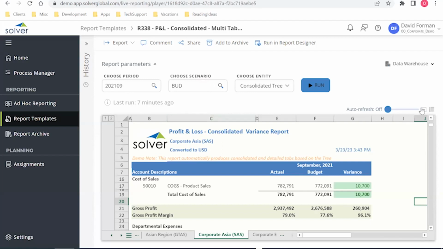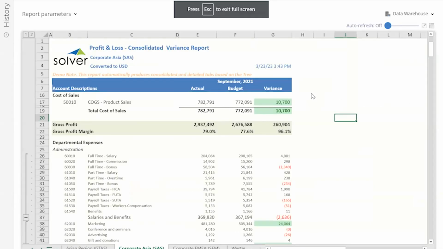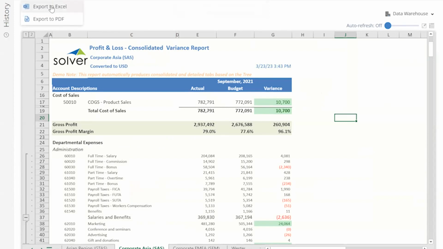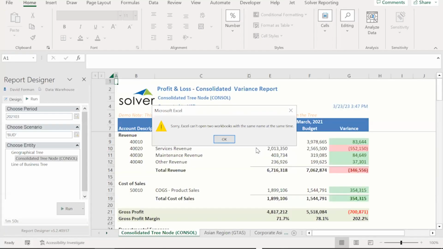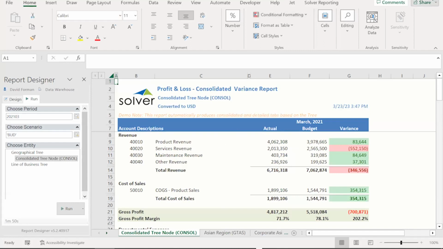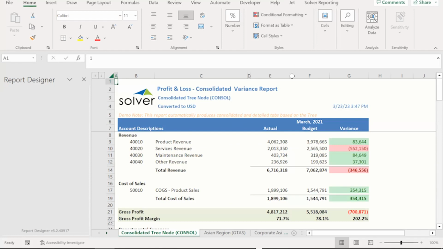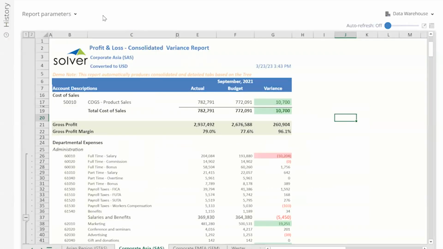So we saw in here, I just wanted to show you, let's talk a little bit about report distribution. If I wanted to export this report and share it with people, I can click on this export to Excel. If I want to see it in Excel, I can open it here, and now the report will open in Excel.